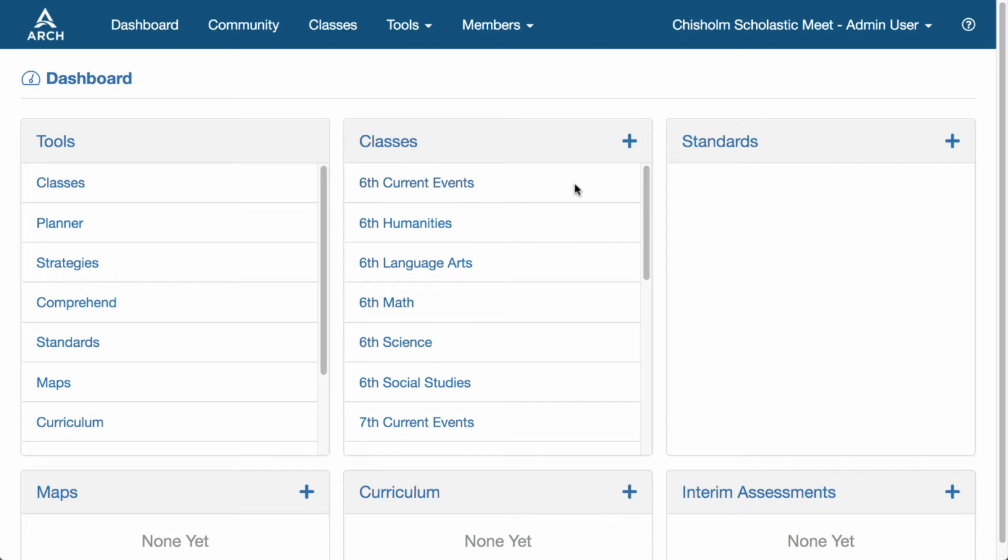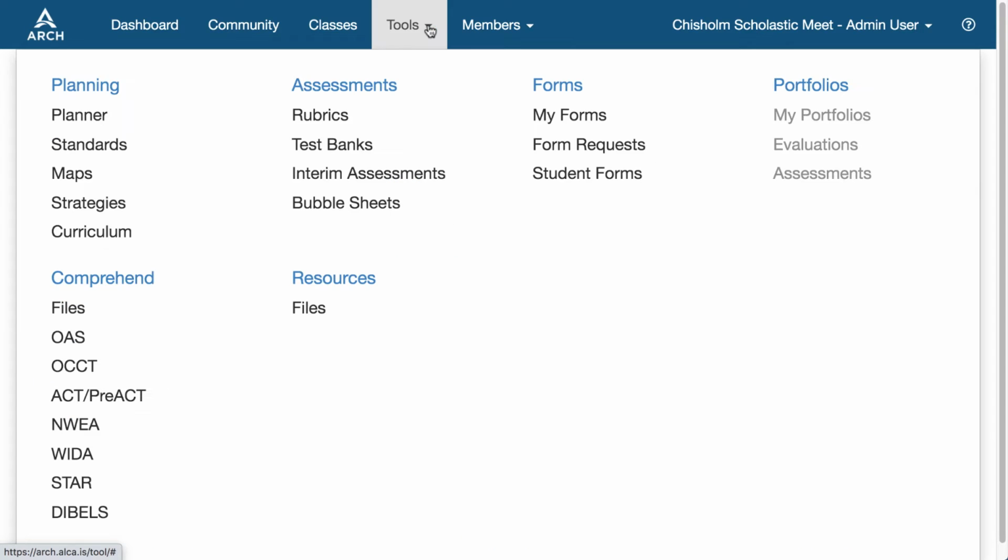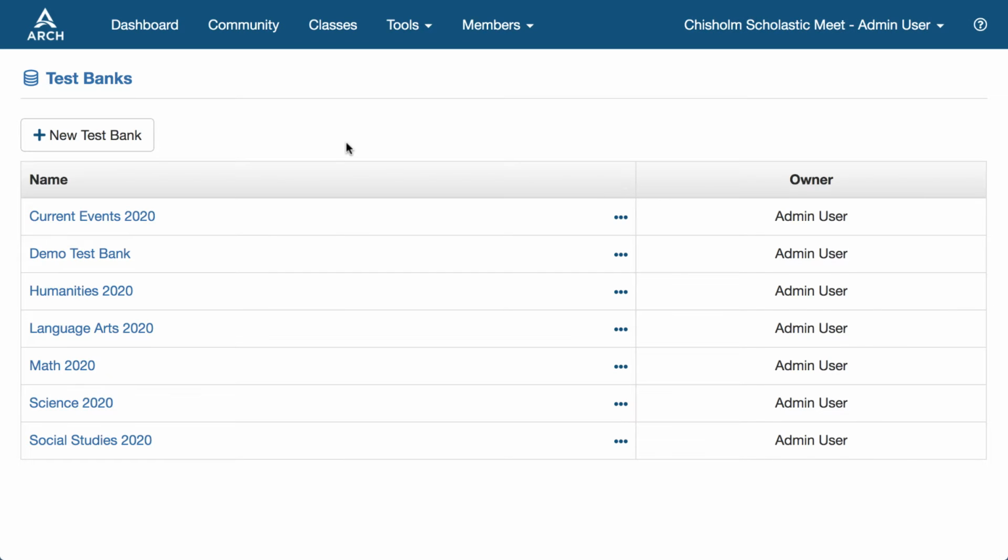You will likely not see any classes here due to the account that you have. You want to go directly to Tools, select Test Banks, and you will likely have just one test bank available to you unless you are creating more than one test. We're going to go to the demo test bank.